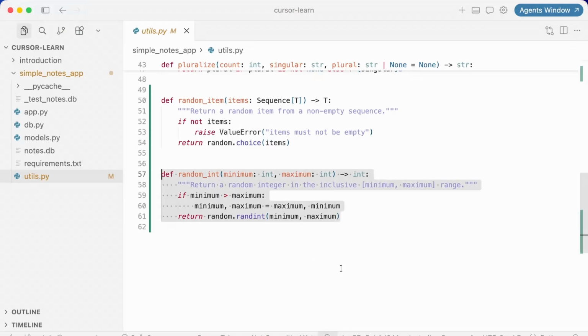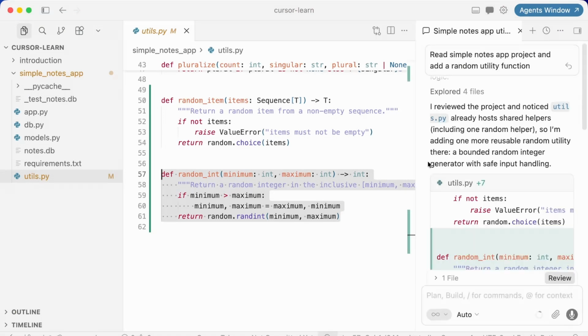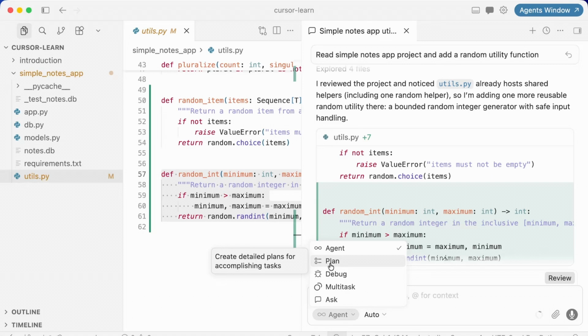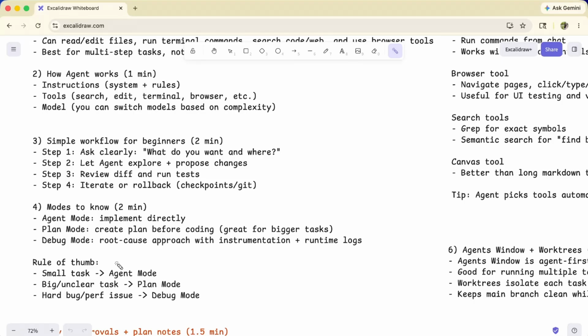The agent mode is what we are currently working on. If I just open the agent, you will see in the bottom hand side, we are in the agent mode, but we have a plan mode, we have a debug mode, we have a multitask mode, and we have an ask mode as well. When we are in the agent mode, that's where it actually uses the tools and does the change in your code. So agent mode is like implementing the change directly.